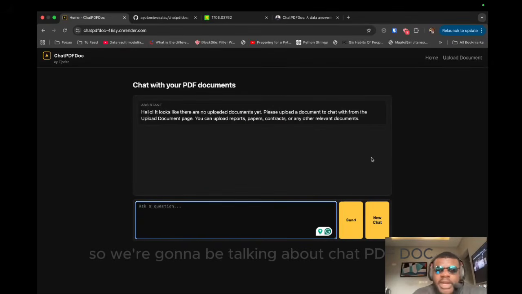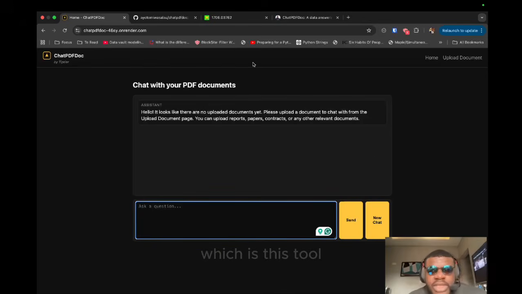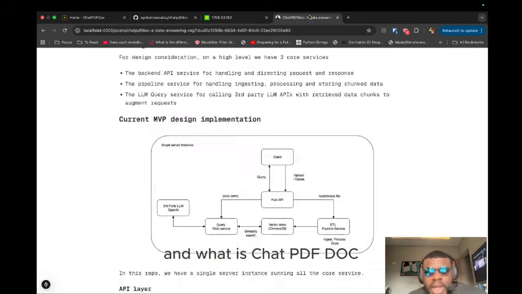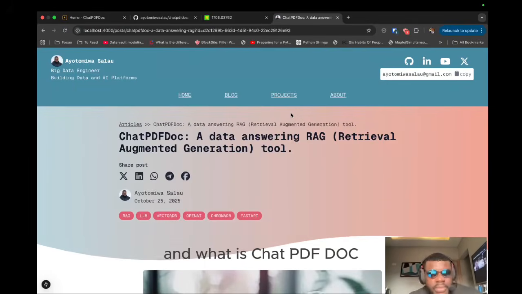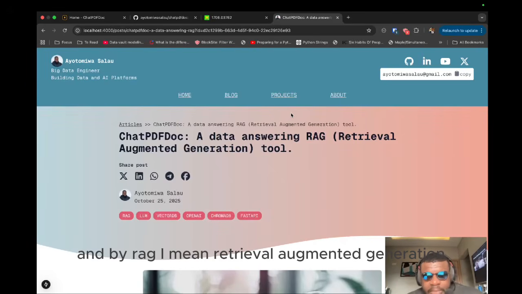So we're going to be talking about ChatPDFDoc, which is this tool. And what is ChatPDFDoc? It's a data answering RAG tool, and by RAG I mean Retrieval Augmented Generation.